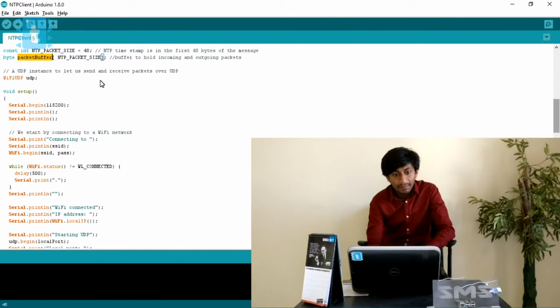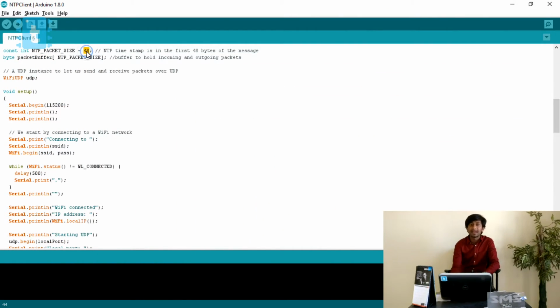But if you know the particular sequence of data transmission and reception in the NTP protocol, then do let me know in the comment. But the thing I know is that there are 48 bytes of data transfer. So here the size is declared as 48 bytes, and below it a packet buffer is created whose size is also initialized with 48, which is the NTP packet size.